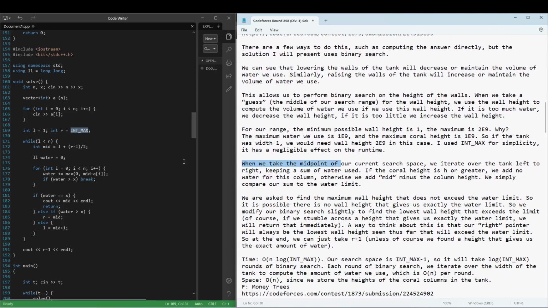When we take the midpoint of our current search space, we iterate over the tank left to right, keeping a count of the water used. So for each column, the water for that column is as follows. If the height of the coral is greater than the height of our walls, so if mid minus A[i] is negative, then we don't add any water. Otherwise, we add whatever the difference is. So we just add that to our running sum.